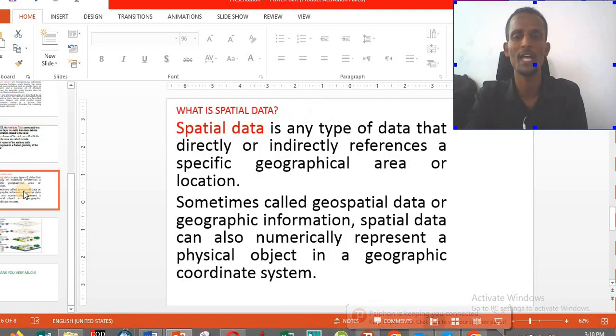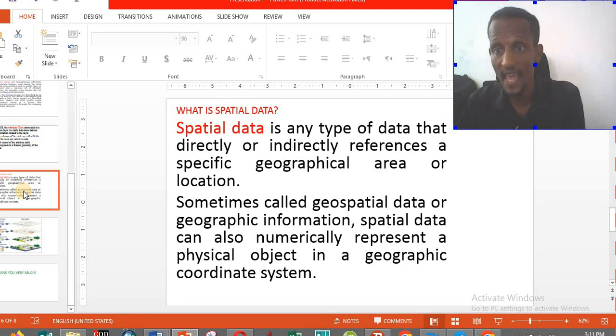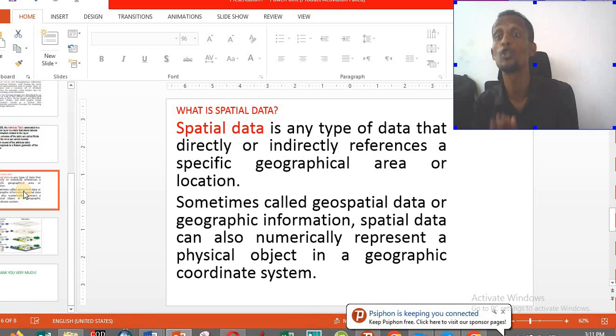Let's see the next, which is a very important point here. What is spatial data? Geoprocessing is based on spatial data. If geoprocessing or a GIS platform uses geospatial data as input, this is a very serious thing that everybody should know first before geoprocessing. What is geospatial data itself? Spatial data is a type of data that directly or indirectly references a specific geographical area or location. Remember, spatial data is any type of data that directly or indirectly references a specific geographical area or location. That's the general definition of spatial data.